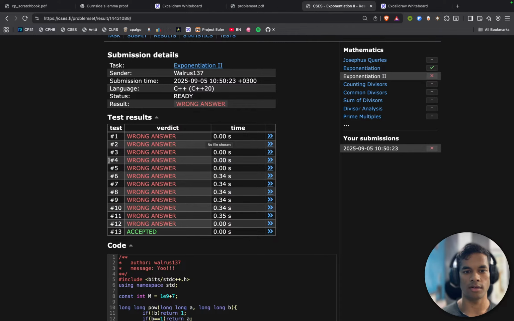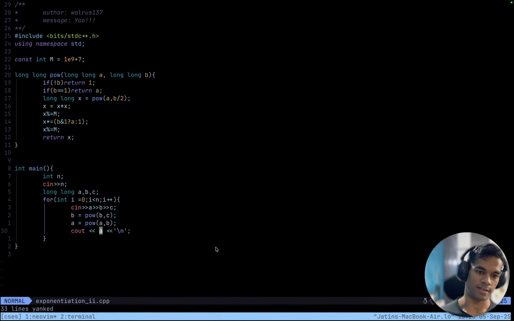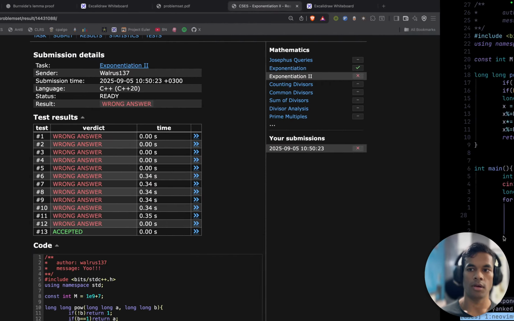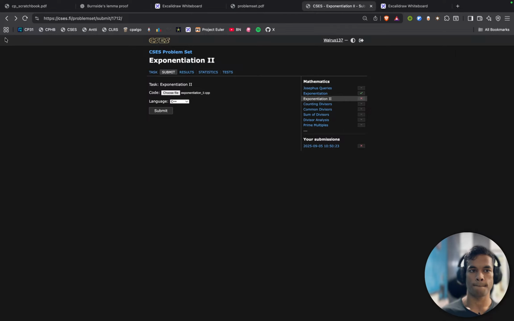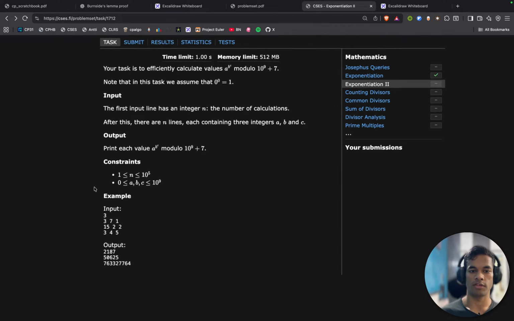Shit, is it taking... Wrong answer is crazy. B raised to the power of c. Then whatever we get, the new number that we get. Wait, is it because of the modulus somehow?